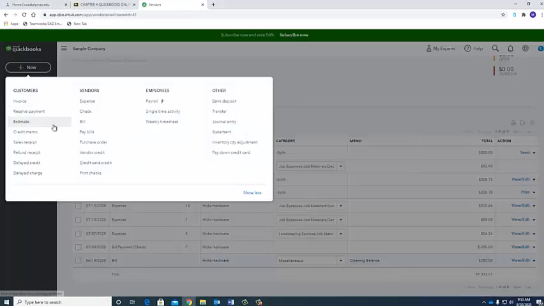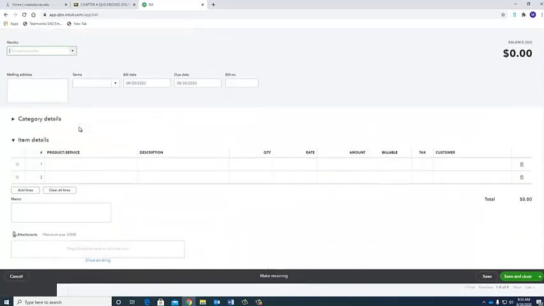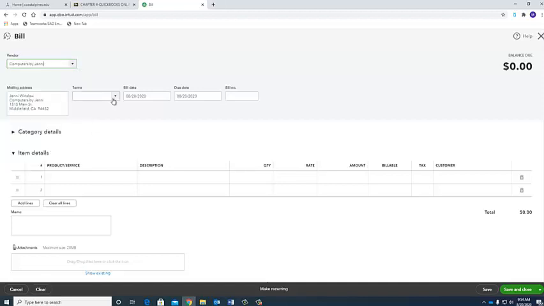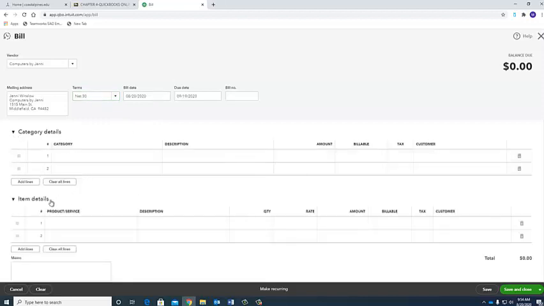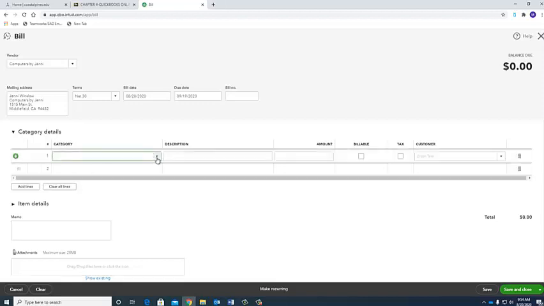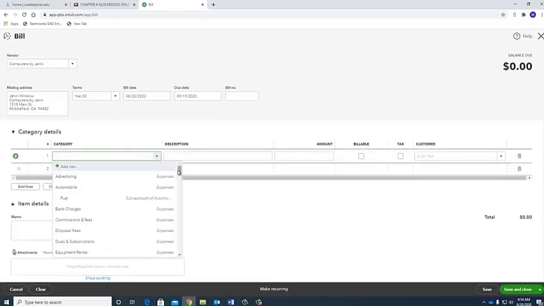Okay, we'll enter another bill, and this one is for the vendor Computers by Jenny. The terms are net 30. We'll just leave the date of the invoice in. This time we're going to expand the category details and collapse the item details. And under category details, we're going to enter equipment rental.